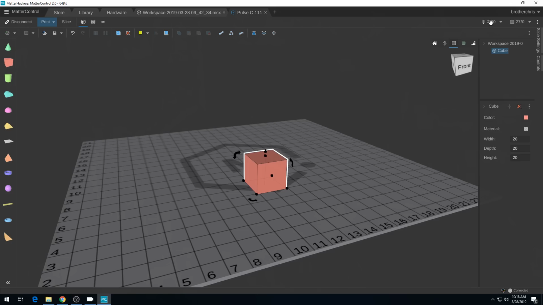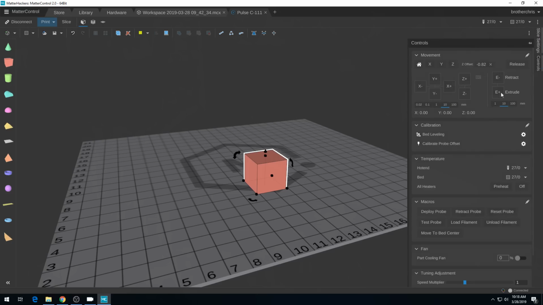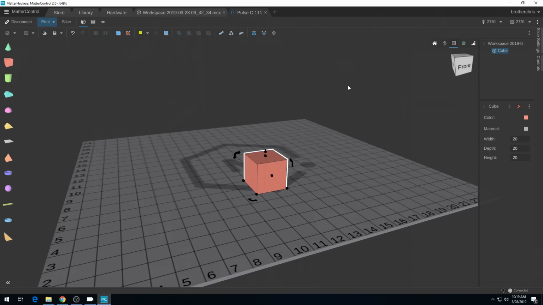You get some of your printer stats up here, and you have your slicer settings and your controls. All your bed calibration and leveling is set right in MatterControl, and it stores those values in the software. It also gives you some handy macros you can use to control your printer. And you can use MatterControl free of charge from MatterHackers for anything you'd like to.